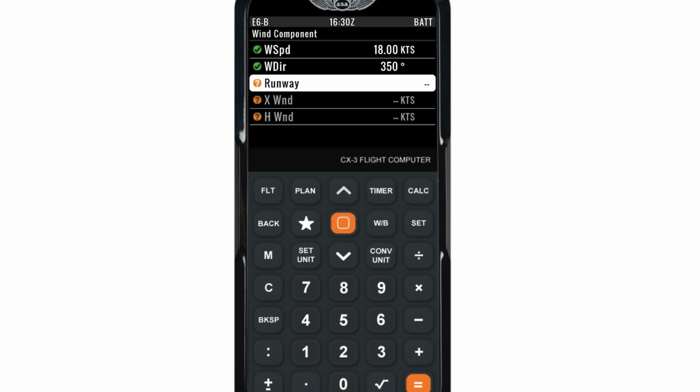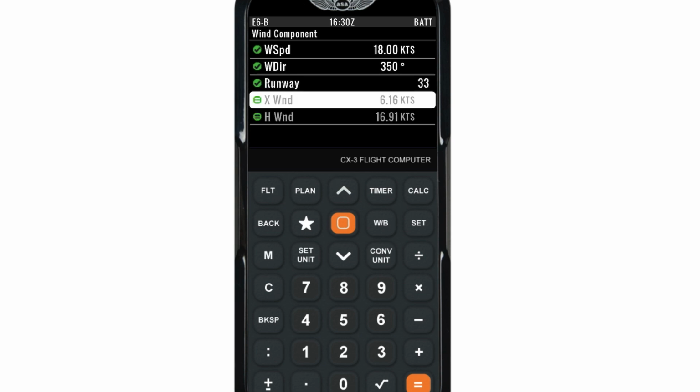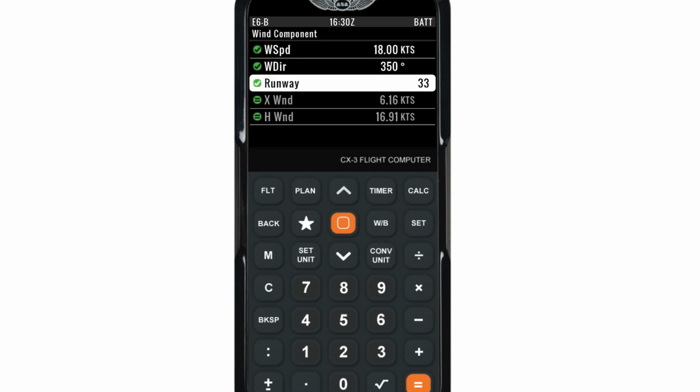We're going to say runway 330. Let's check to see if it's in limits. It says there the crosswind is 6 knots. Our limit is 14 knots. Therefore we're in limits. We knew that already, didn't we? Okay, so let's check it for runway 29.